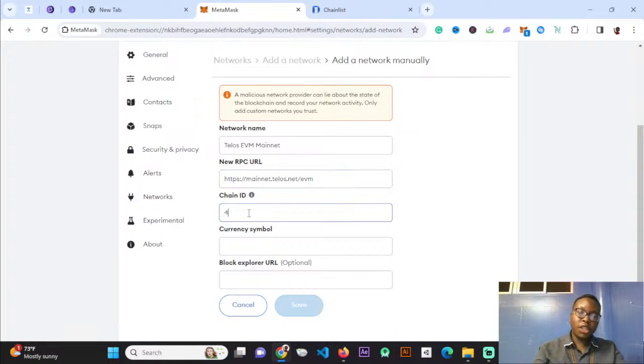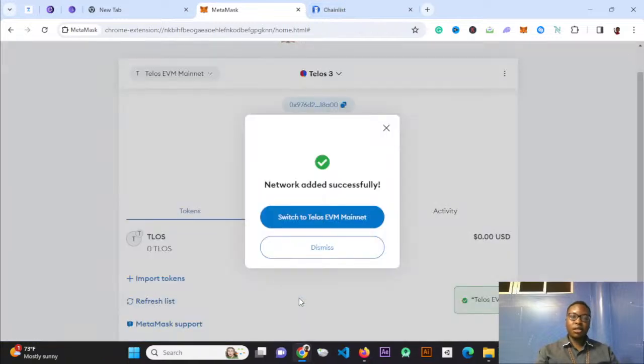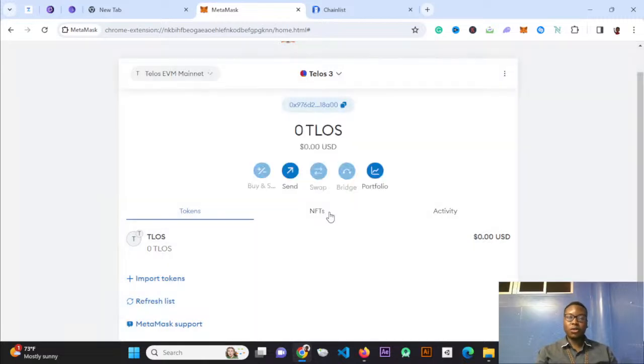As we saw, the chain ID is 40. For the testnet, it's 41. Then the symbol is TLOS, or basically Telos. Once I'm done with that, I'll basically be able to save this and add this network. It'll give me the option to switch to the mainnet, which I'll do as well. And you'll see that I'll still have the accounts listed here as well.